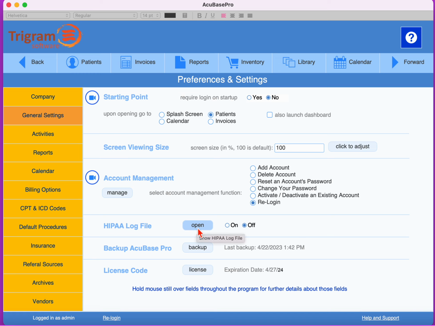The HIPAA log file. If you're going to have lots of people using the database and everybody has their own user login, you might want to turn this on so that you know who is adding or deleting records if you need to. It is a little bit cumbersome because it will request that you make note of what you're doing when you're deleting or adding records. If you're a single practitioner, you probably would want to leave it off.